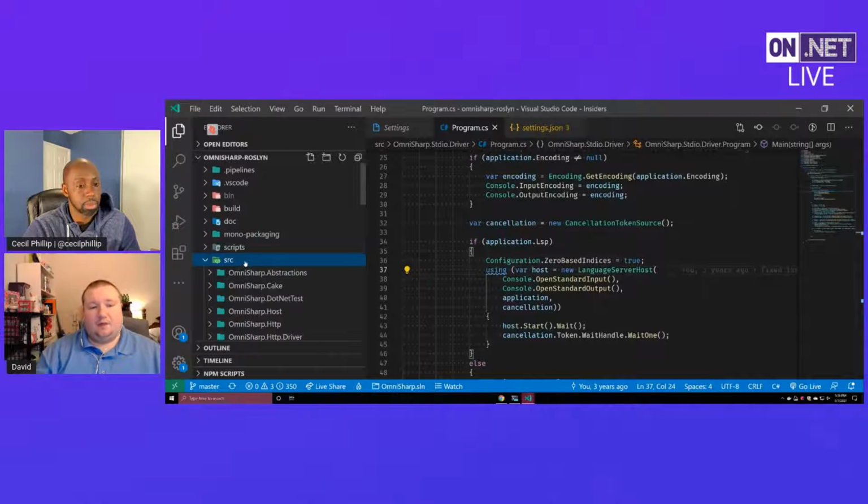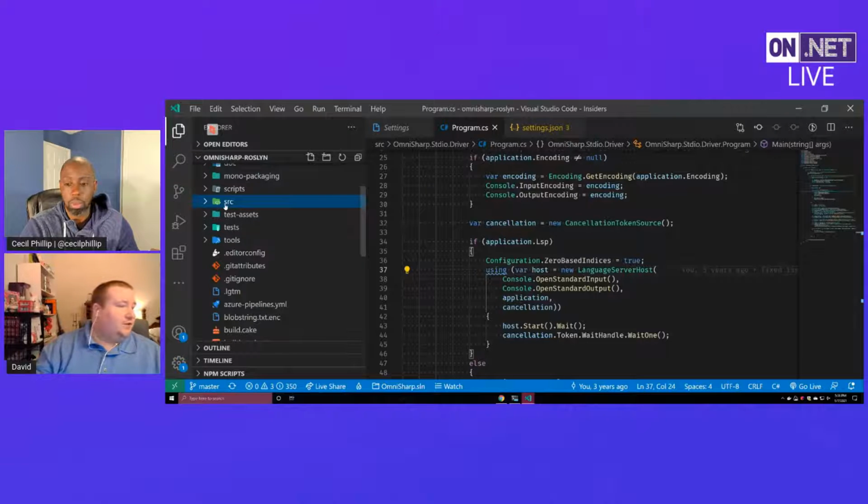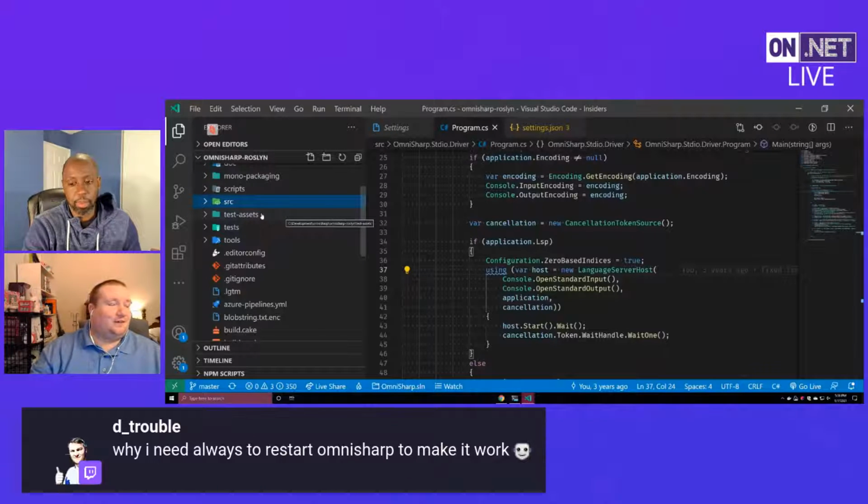One thing I am planning to look at, and I know one of the other team members is, the M1 Max, and we talked about it earlier. Why do I need to restart OmniSharp to make it work? Yeah, that's something we're working on.